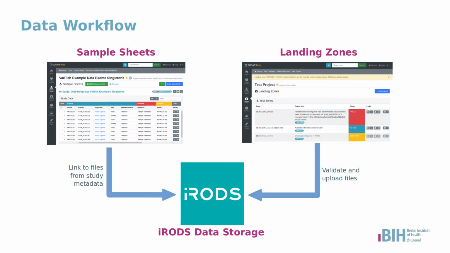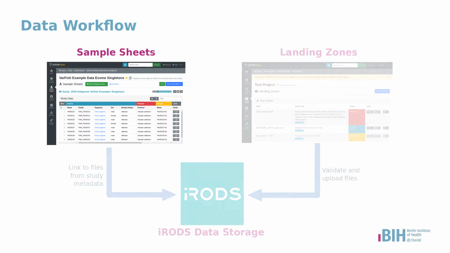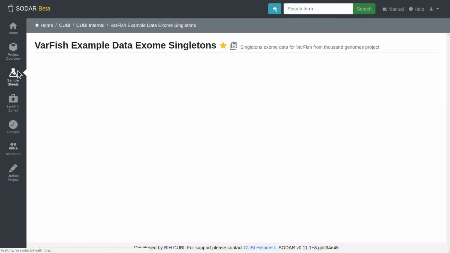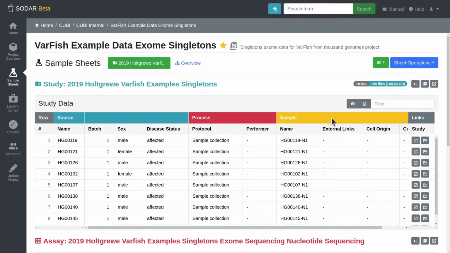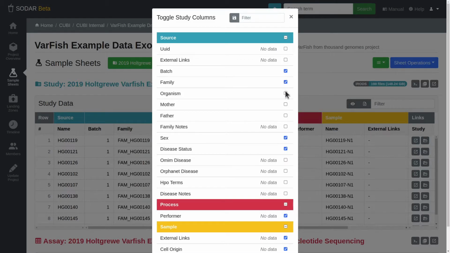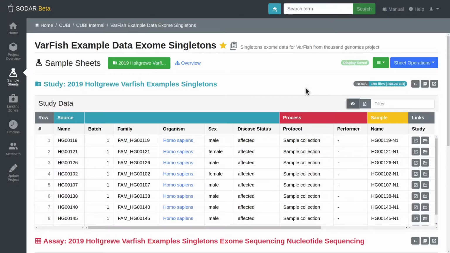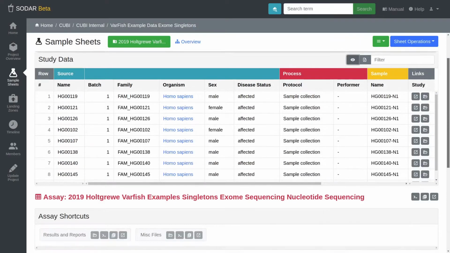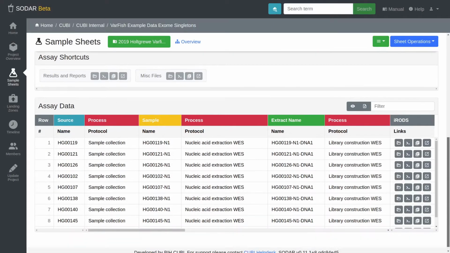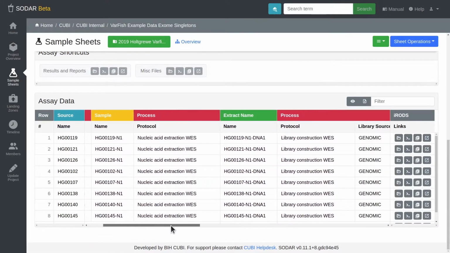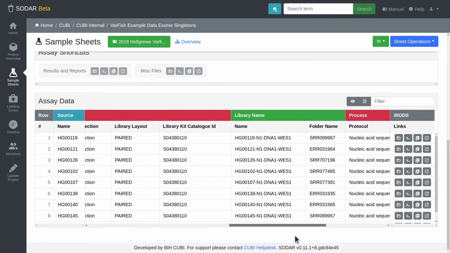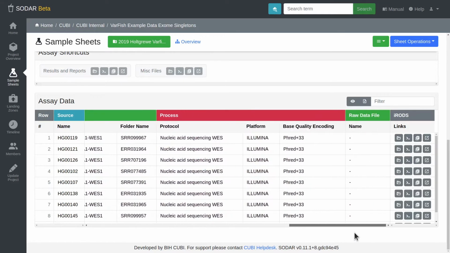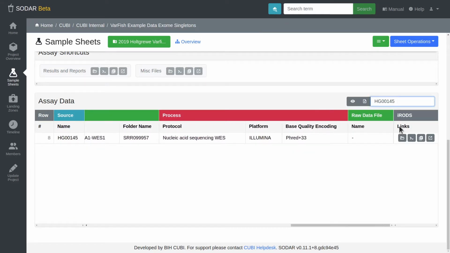In the SODAR data workflow, sample sheets link together researchers, study design, and data storage. Sample sheets are used to model the study and store metadata for samples, processes, and materials. Studies are defined using the ISATAB standard and displayed to the user as spreadsheet-style tables. Through sample sheets, the user can access files, shortcuts, and external resources.